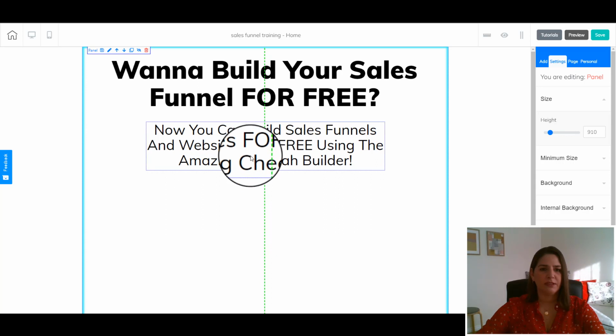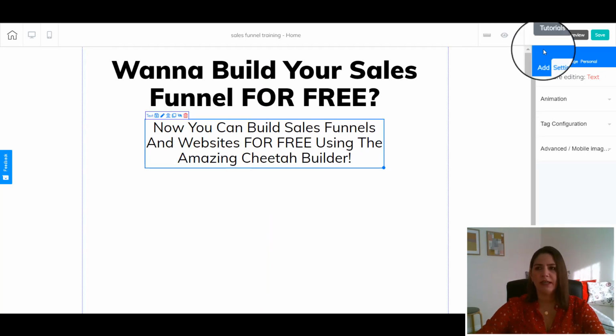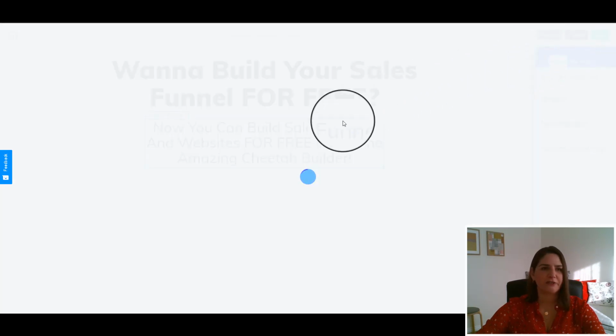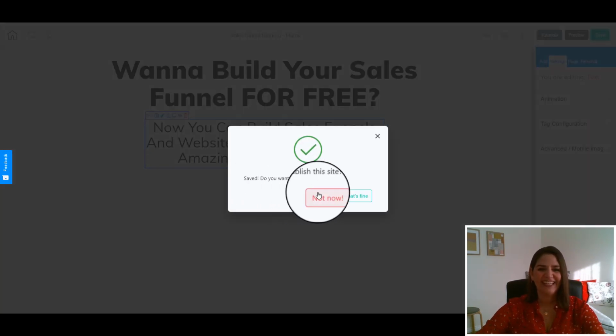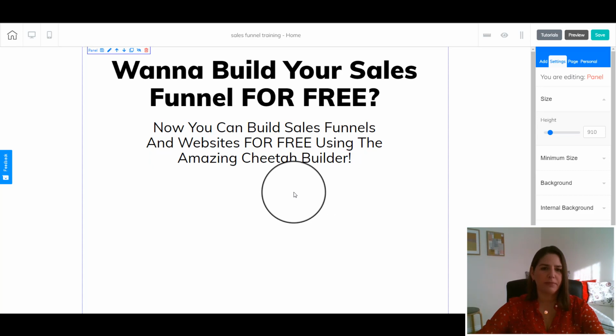Let's put it a little up. Centralize again. And let's save, because save is our friend. You see, save. Do you want to publish this site? Not now, because we still have like 3 pages to do.